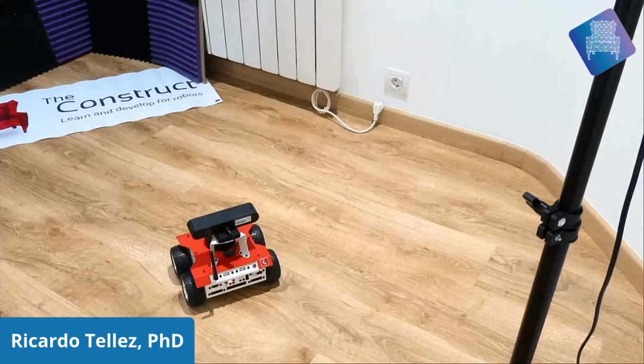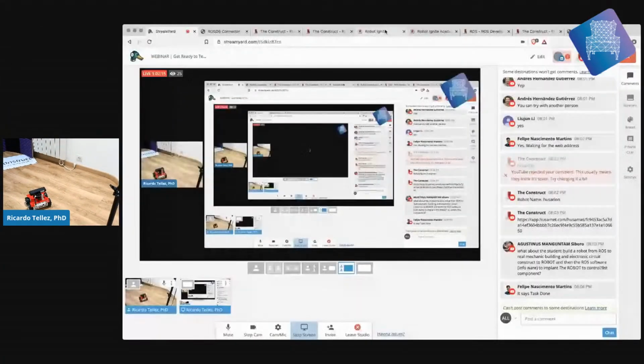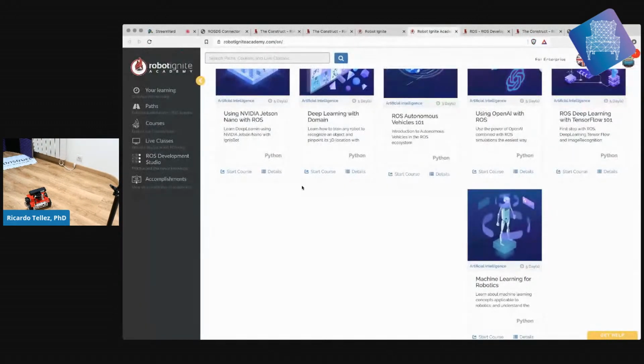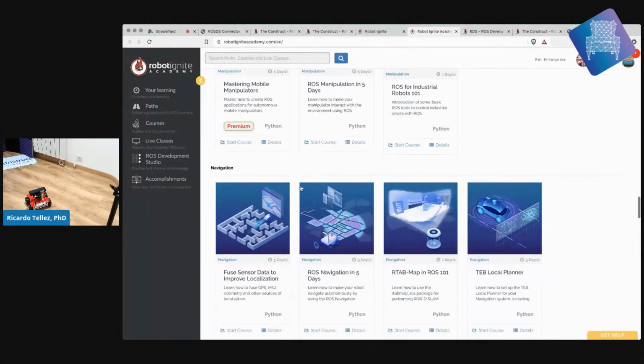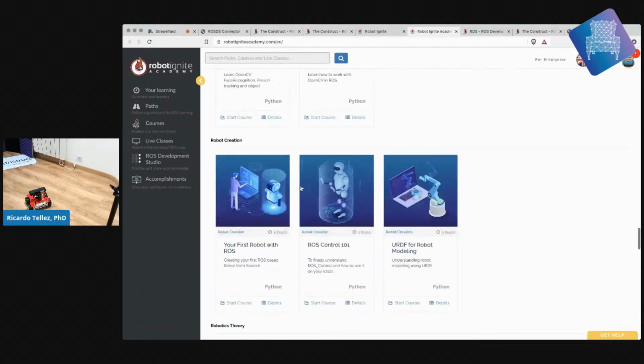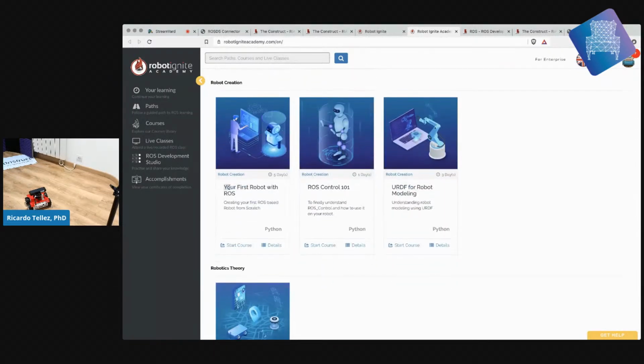Then Agustinus, okay, stay a moment, Felipe. And then Agustinus, let me share this screen with you. So here in the Robot Ignite Academy, we have a course, which is your first robot. Let me go down here. Your first robot with ROS.